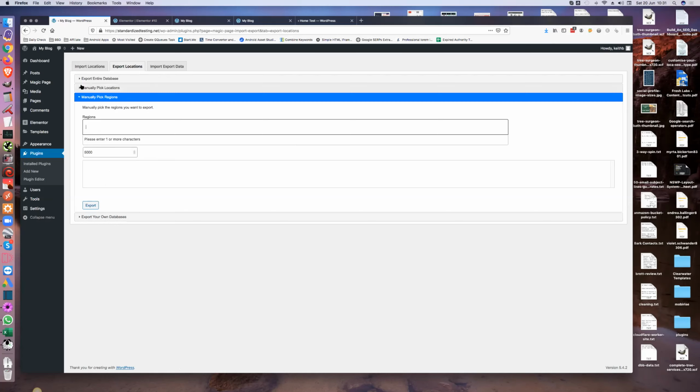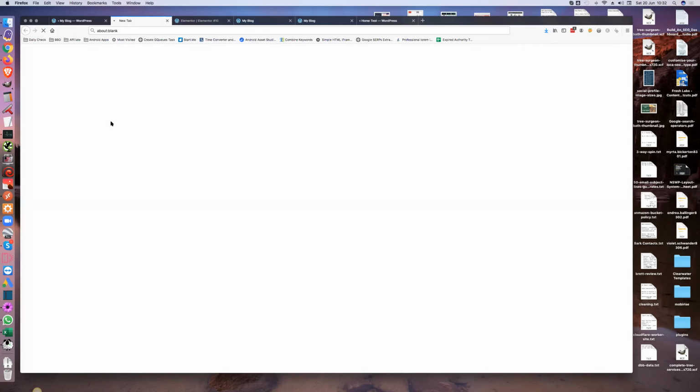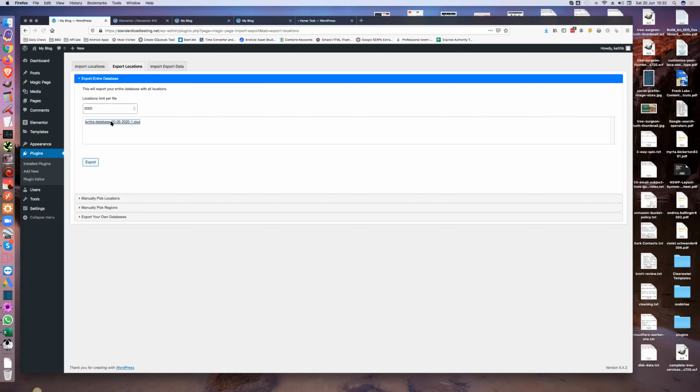Okay, so basically we want to export the full database. Now, as it says, there's a maximum limit of 5,000 lines. That's because that's the maximum number of lines you can get when you're writing out an Excel file. Okay, so we want to export the entire database, so just click export. Away it goes, done. So you get this database, you click on it, and it's now going to ask you to download.